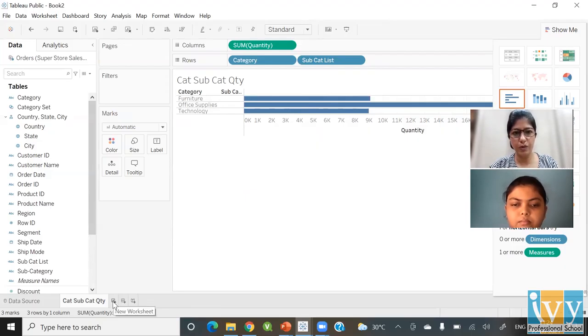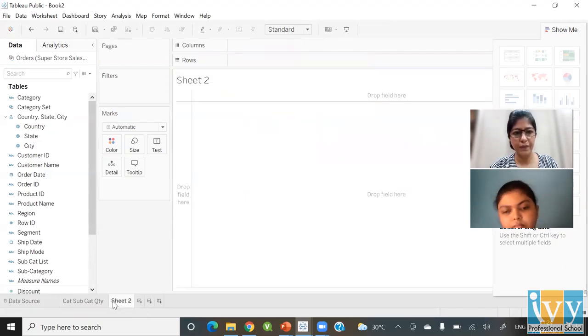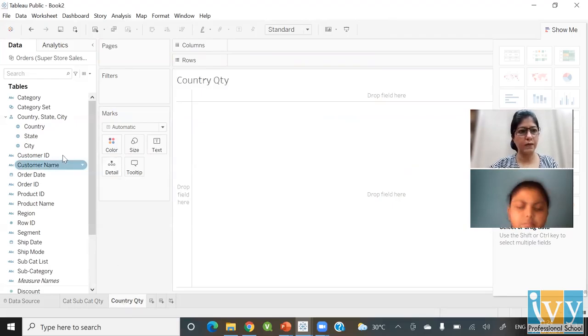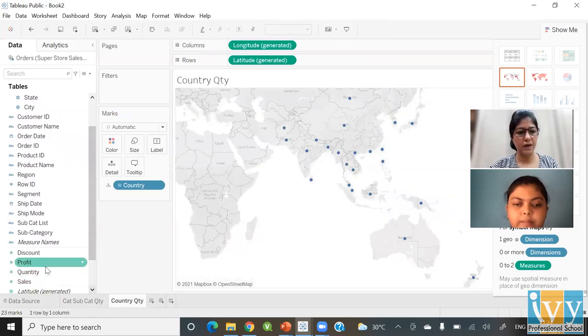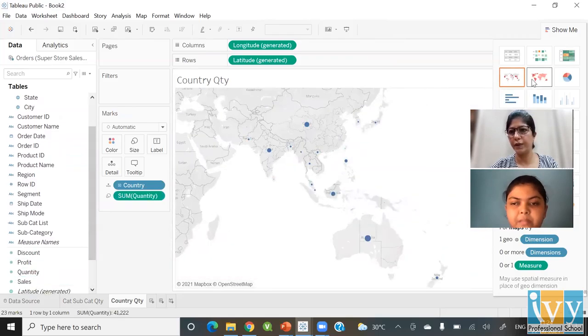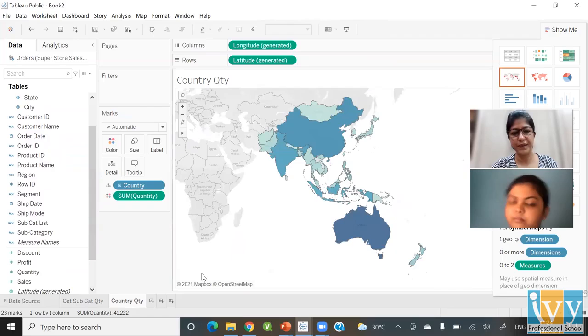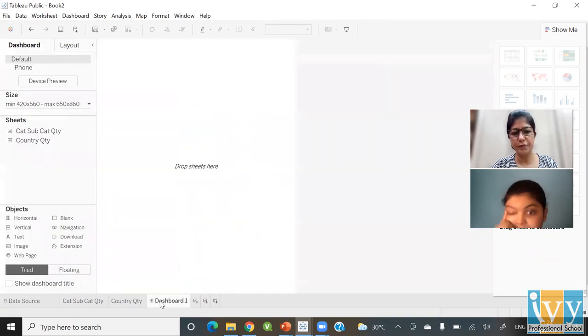Let's also go and quickly put the country-wise quantity, and we'll have countries. We can put quantity, and we are going to make a field map. Now let's create the dashboard.